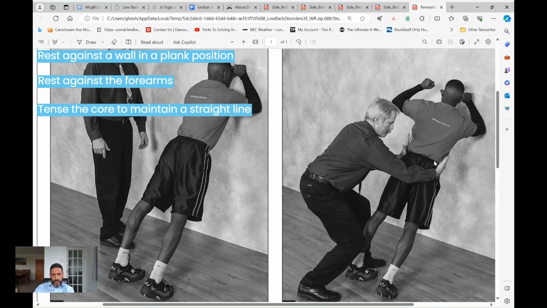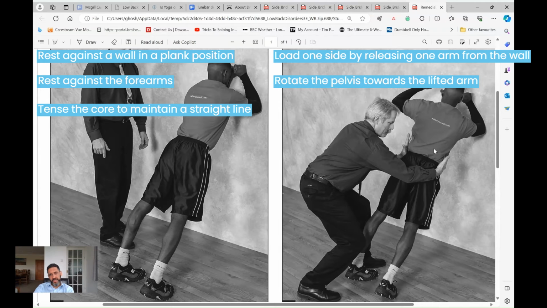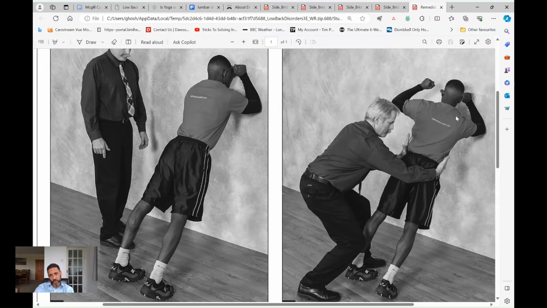And then what you can do is, to create the same kind of side plank effect, which is a bit more resistance, you load one side more than the other side by taking, in this case, the left arm off the wall and rotating the pelvis and the shoulders here. And that has a similar effect, targets the same muscles.